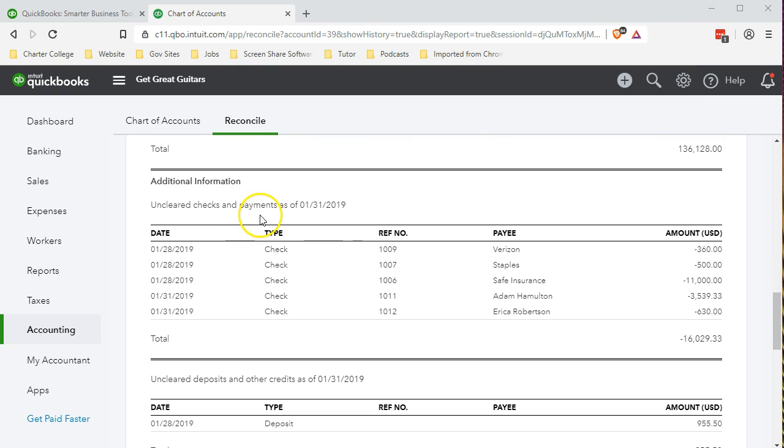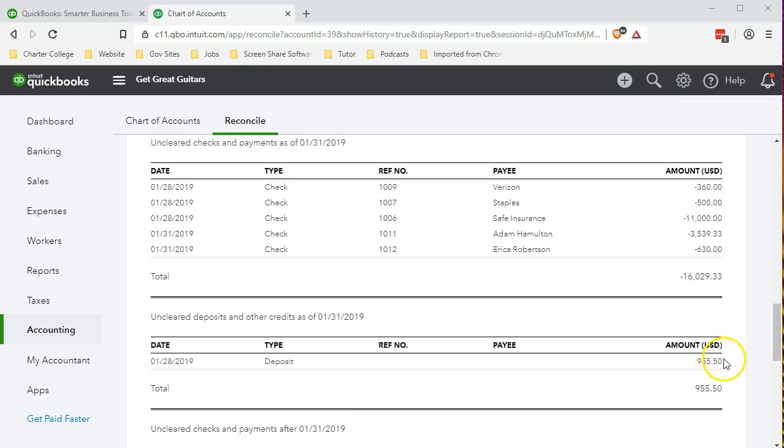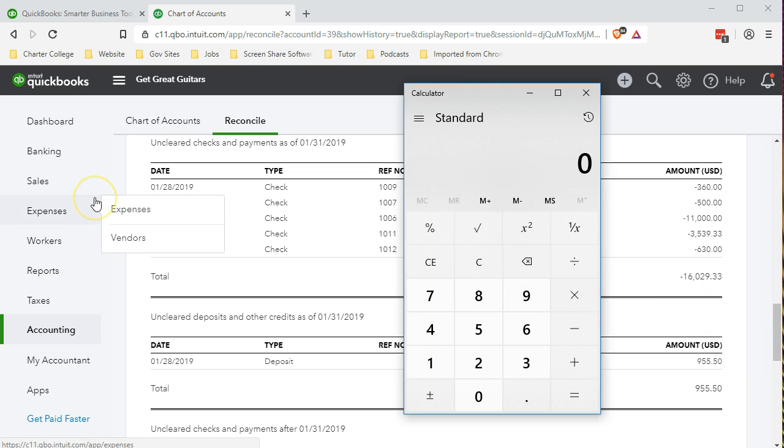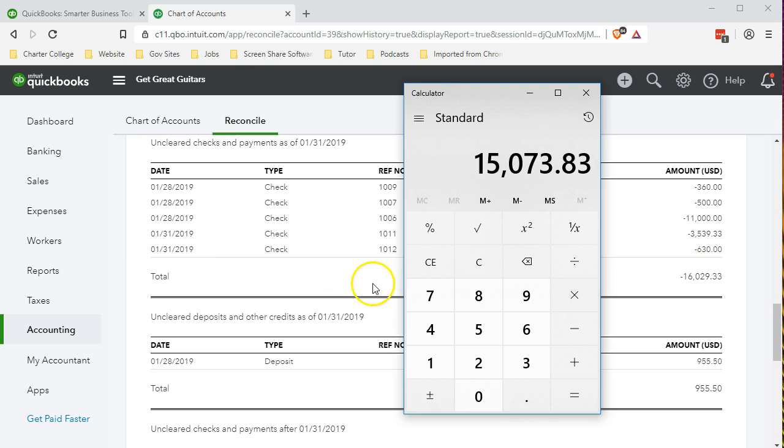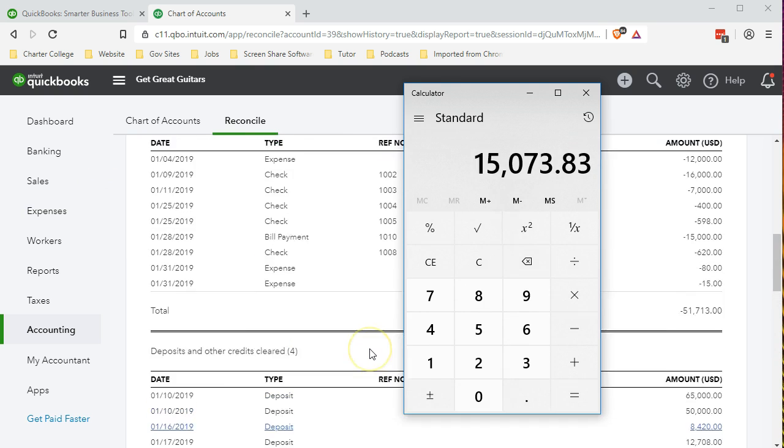The uncleared checks and payments, that's what we want. That's what we want to see. This number here and this uncleared deposit, if we were to subtract them out, this $16,029.33 minus the $955.50, that's the $15,073.83.